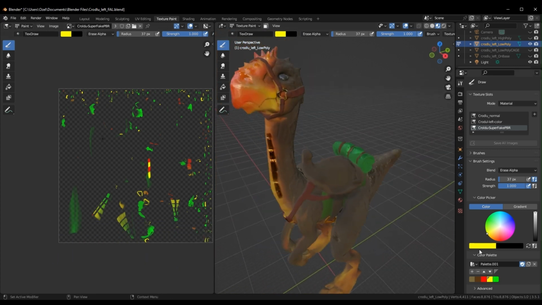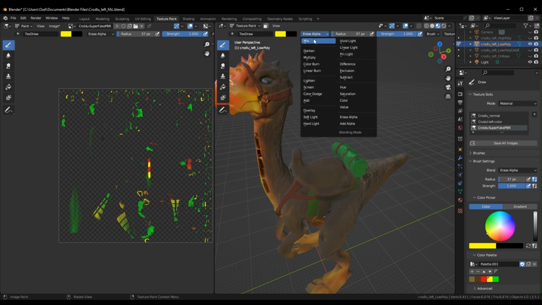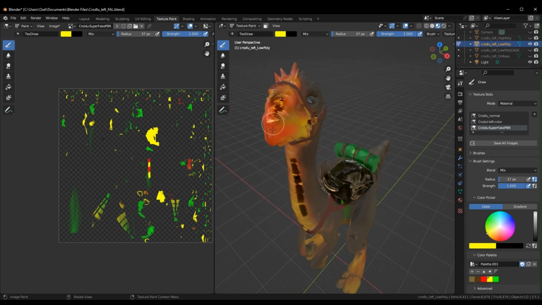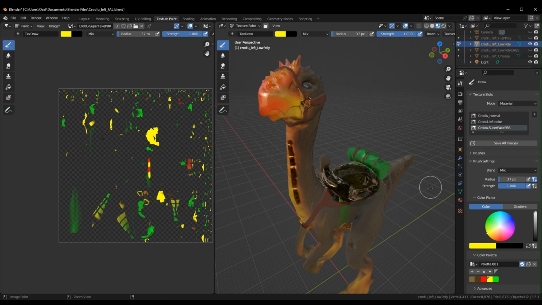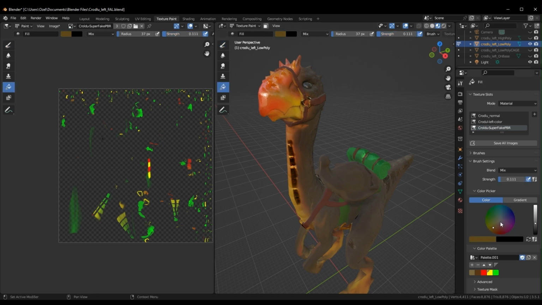So if I wanted to paint some glossy metal, I want to make sure I've got the right image selected, so I'm painting on my super fake PBR. And now when I go to paint, I can paint directly on it, and I can see bright metals. If I want to paint bright metals, I can do a little bit of gloss. Obviously, this gives me a lot more control if I want to just touch things up with a little bit on the fill tool.